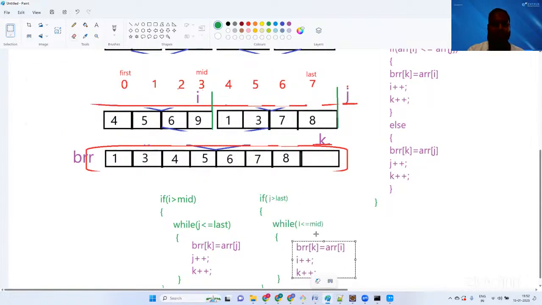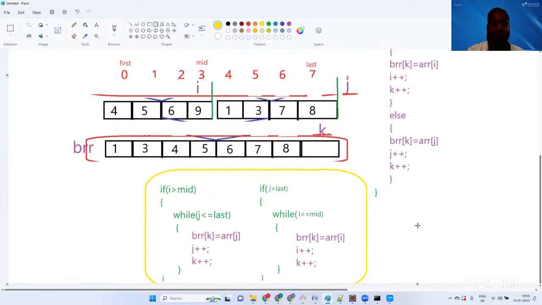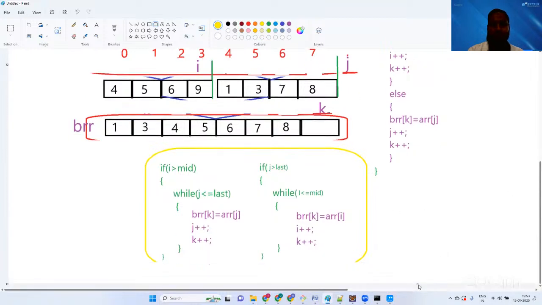See, why am I using this part? The yellow part, why am I doing this? The reason for that, I'll show you all. Okay, I'll just show you all the reason why I'm doing that.